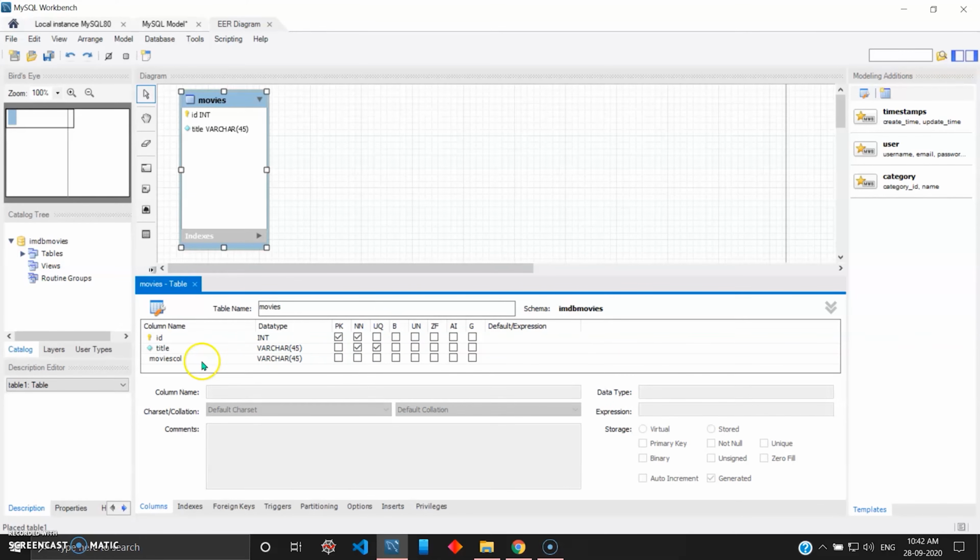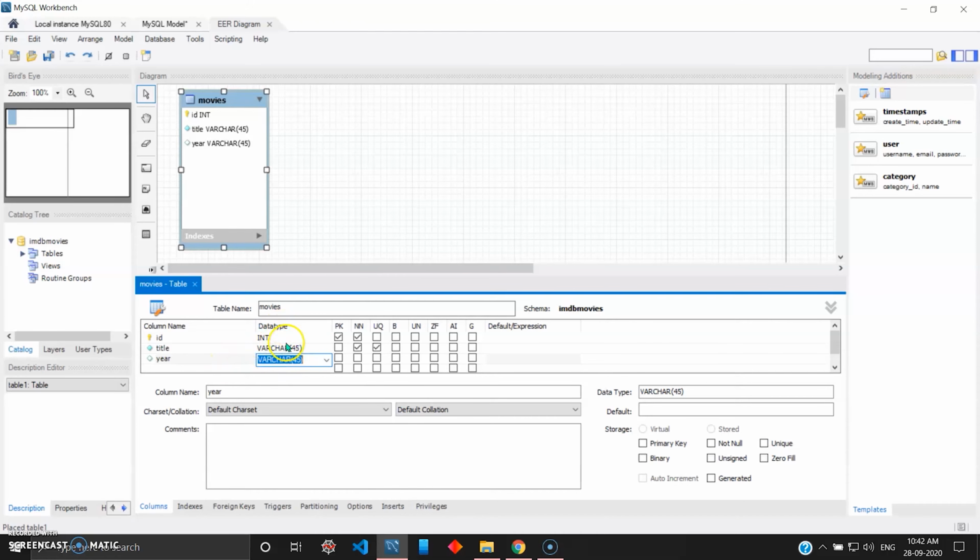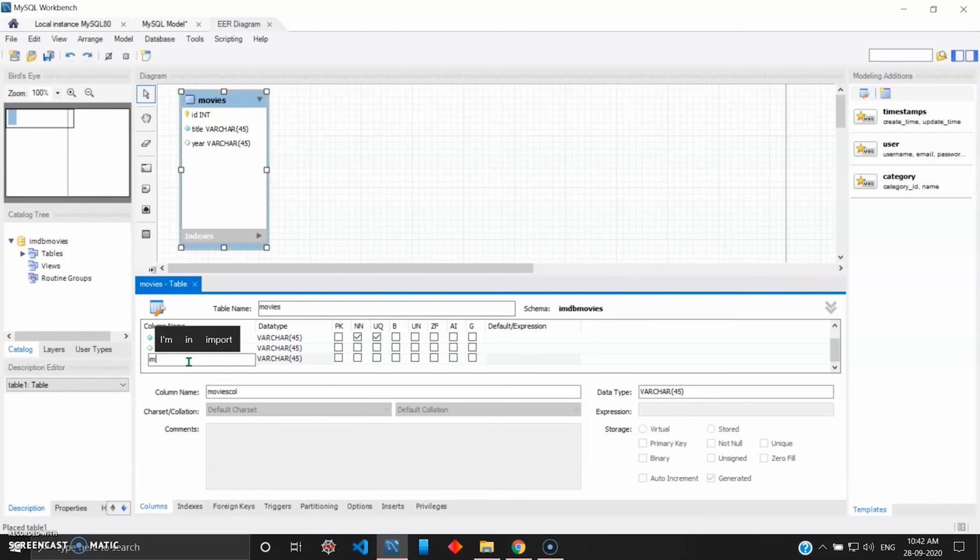Then next thing is year, the year of release. So let's just put year, and I'm gonna change the data type later. I'm just creating all the columns first. Then you need image URL because the poster will have some link. So that's your image URL.